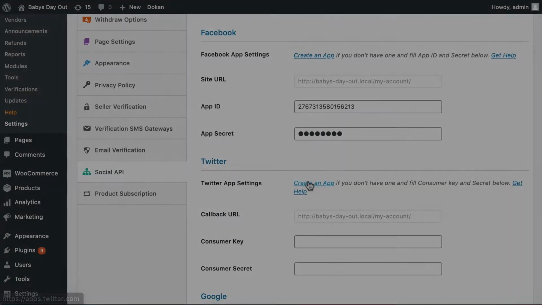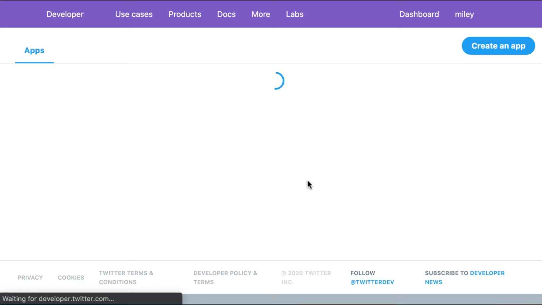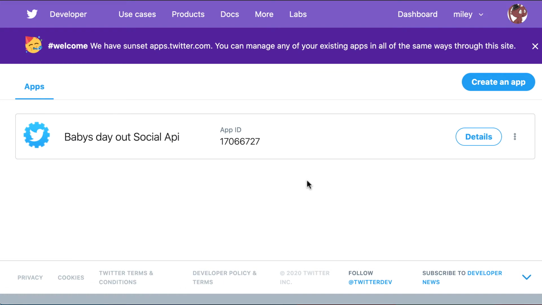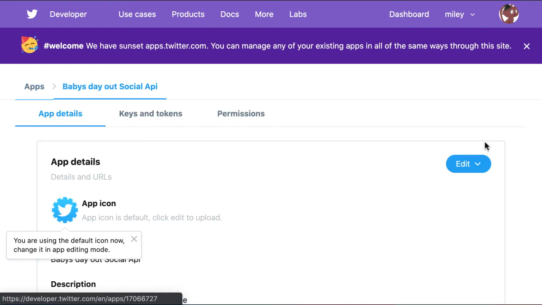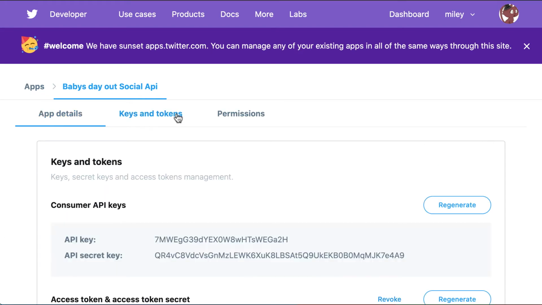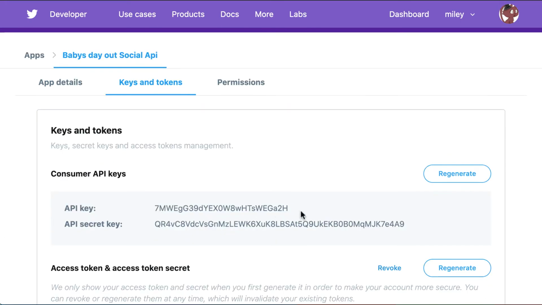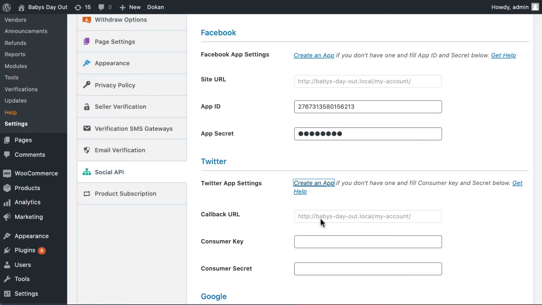Setting up Twitter. Now click on Create an App. Like Facebook, you can create new apps or use existing apps information. Click on the details. Now move to keys and tokens. Copy your API keys and paste it here.